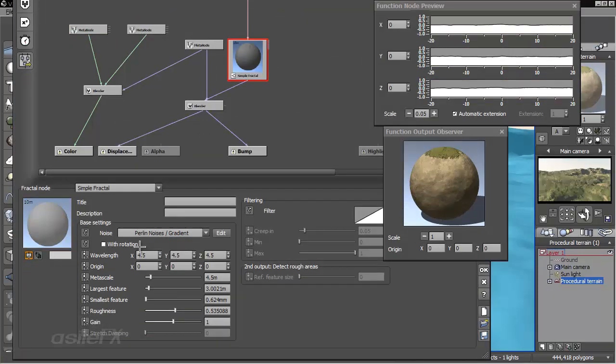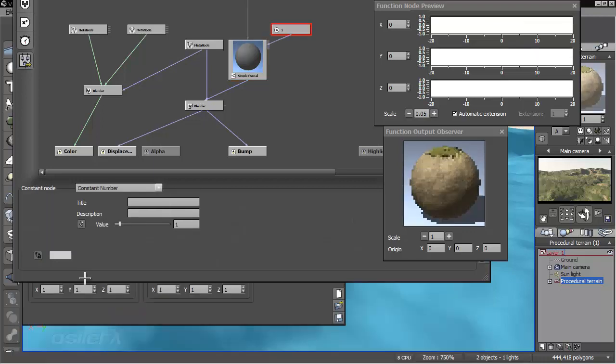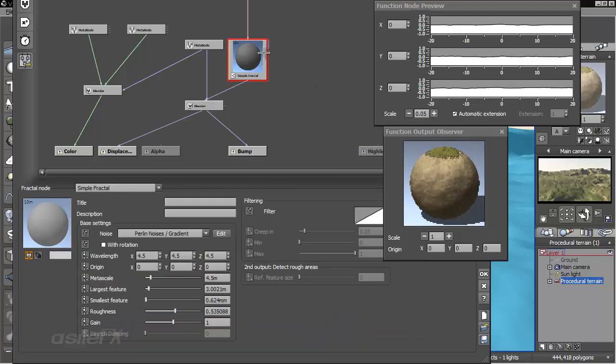And now for values that can be either extracted or published, what you need to do is right-click in order to get those options. So it still works the same way. What we can do is if we want to extract the metascale, we can click to extract the value on this simple fractal.